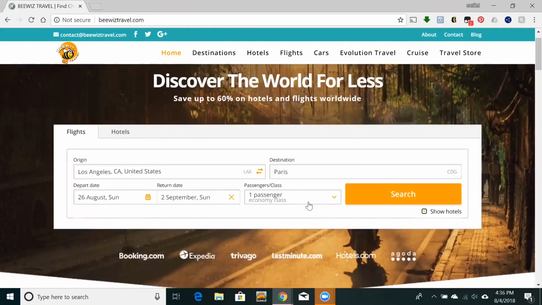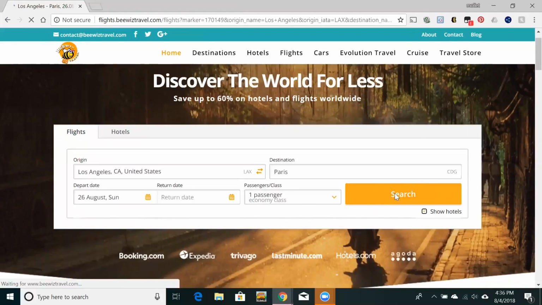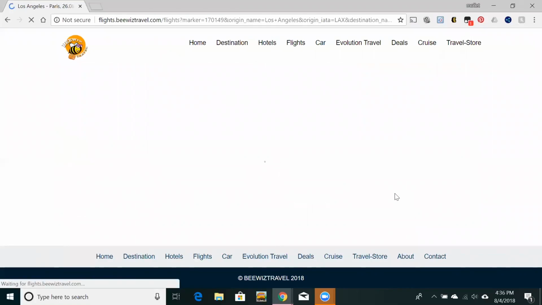Now, if you ask me, what if I only want to go one way to Paris? That's no problem. You just need to take off the return date, and that's a one way, and it will get you a one-way ticket from Los Angeles to Paris. All you need to do is to not put anything on the return date. And I'll show you what that is. August 26th, okay?